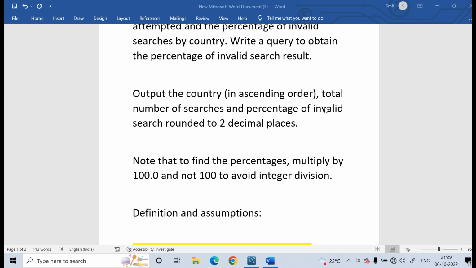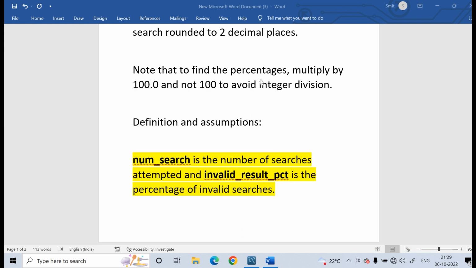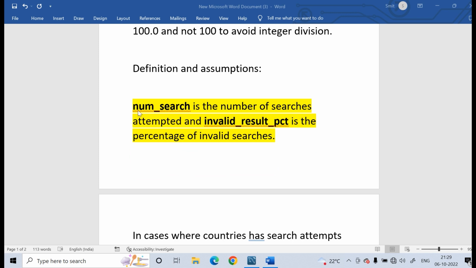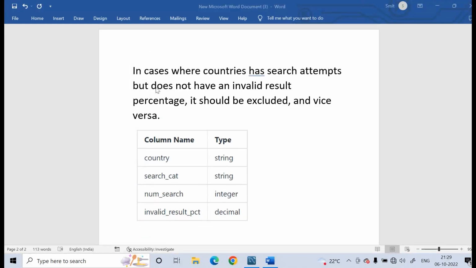Output the country in ascending order, total number of searches and percentage of invalid searches rounded to 2 decimal places. Note that to find the percentages, multiply by 100.0 and not 100 to avoid integer division. And this is the definition and assumptions. The definition of num_search is the number of searches attempted, and invalid_result_pct is the percentage of invalid searches.